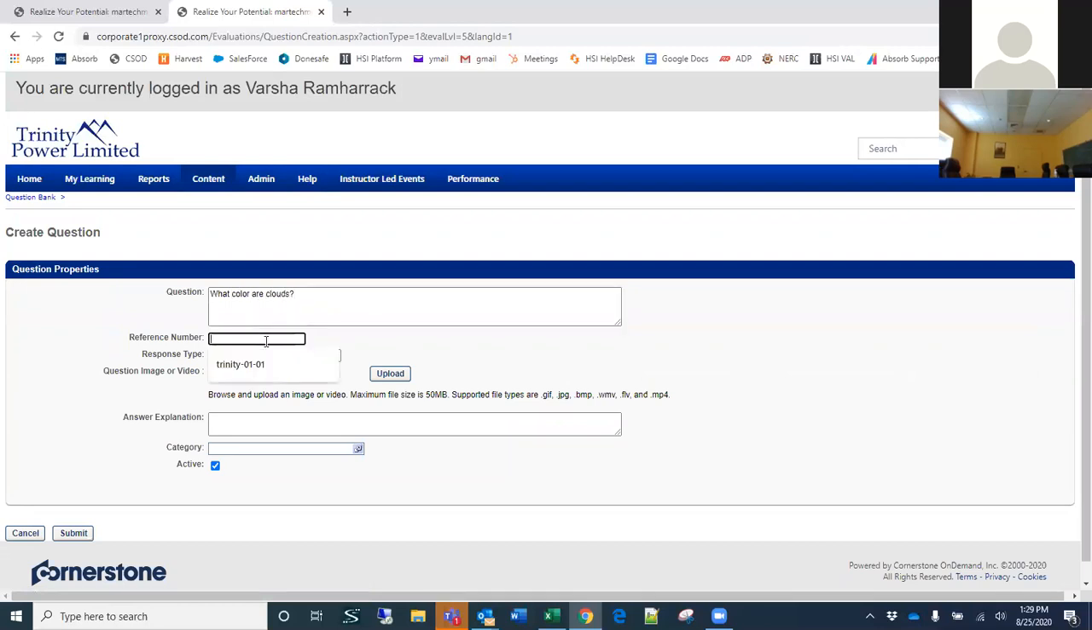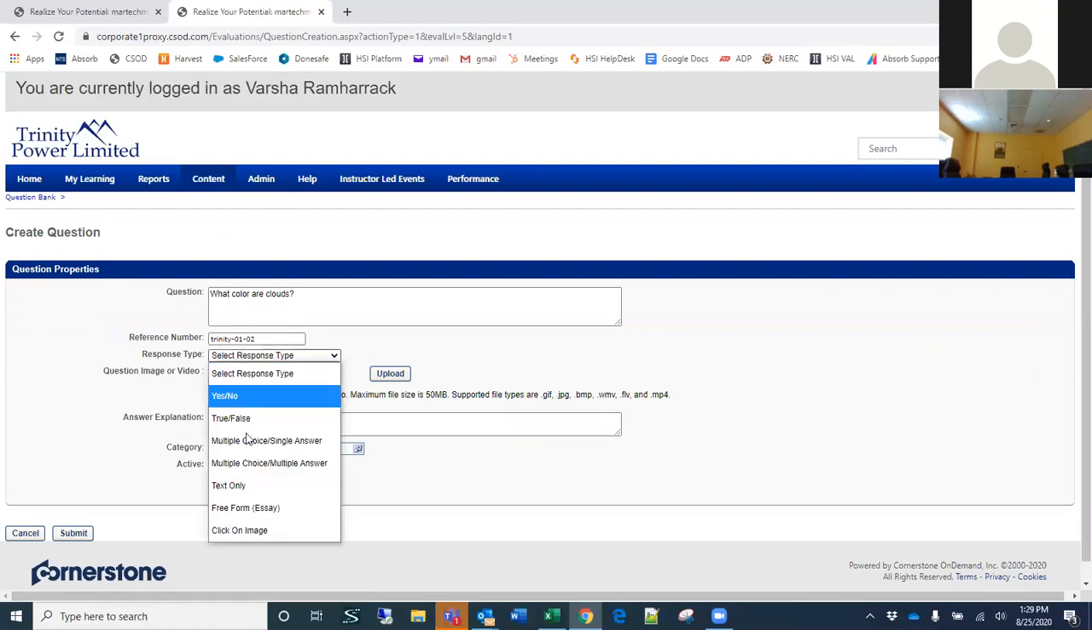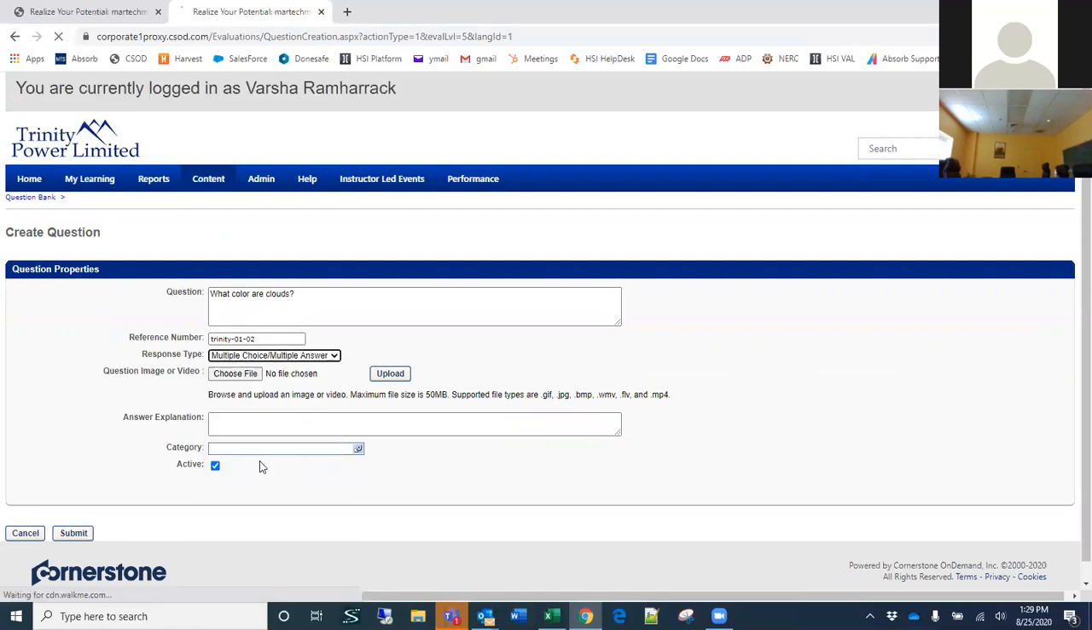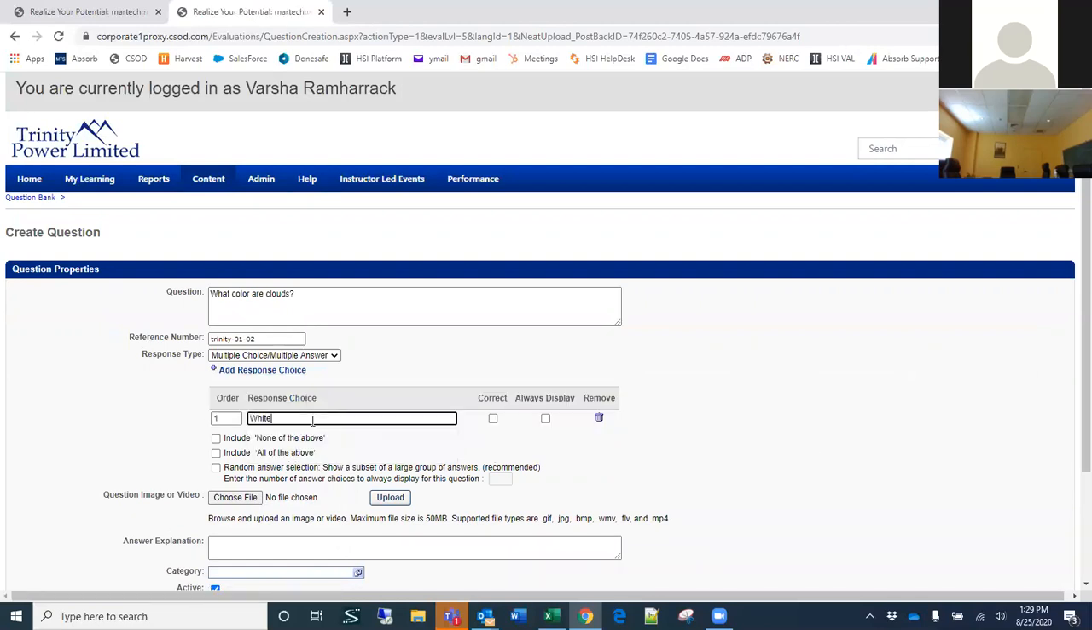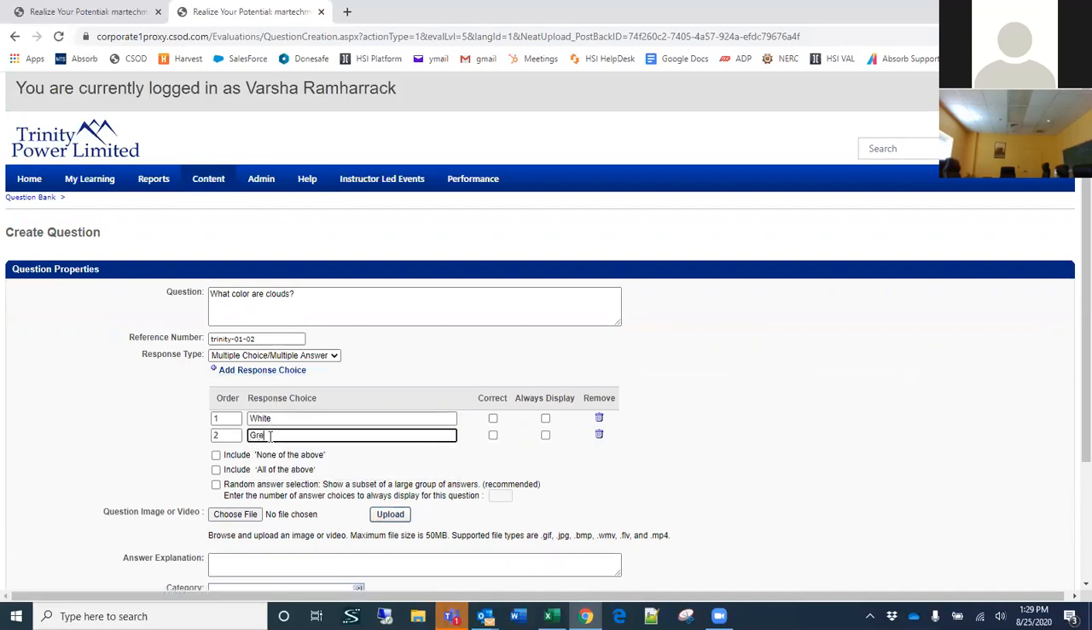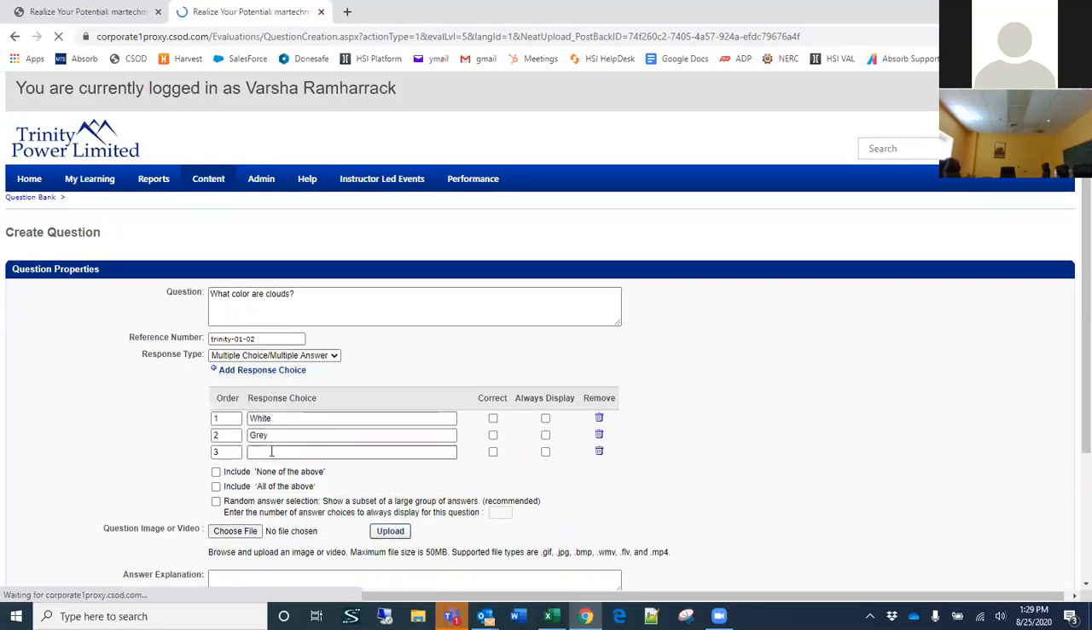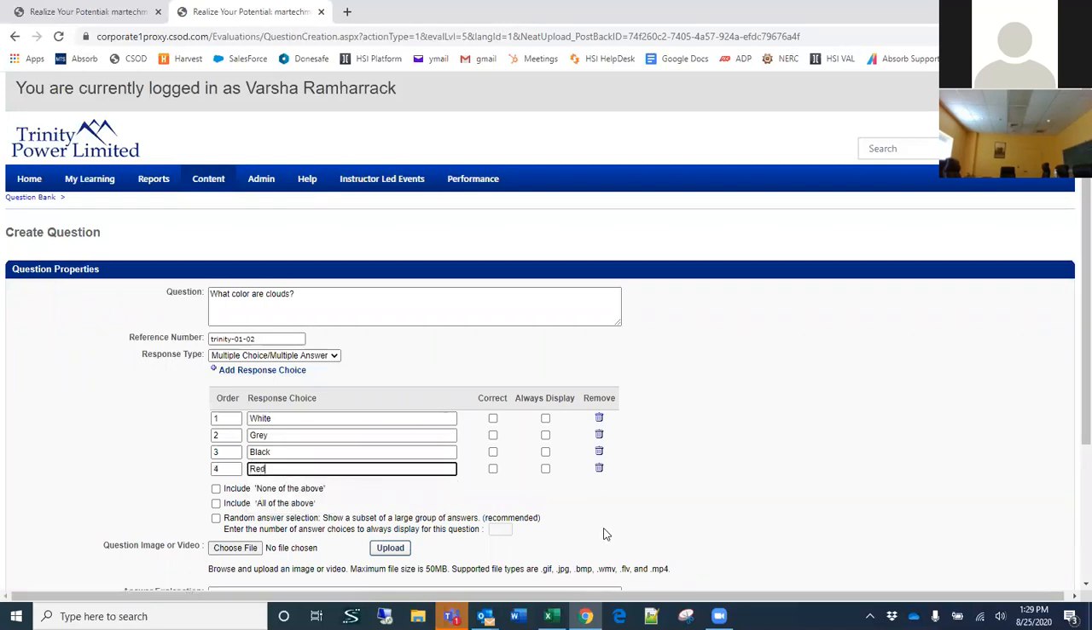What color are clouds? I'm going to use a similar reference number. And this time I'm going to choose multiple choice, multiple answer. And I'll say white, gray, black, red. We'll say white and gray are going to be my correct responses.